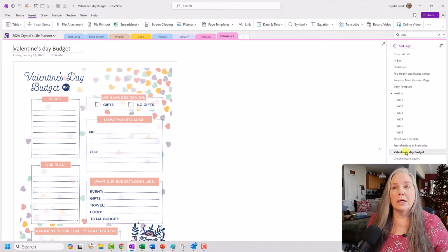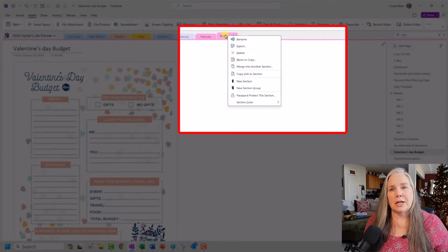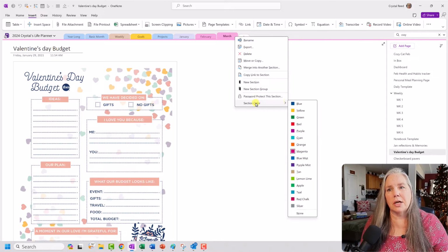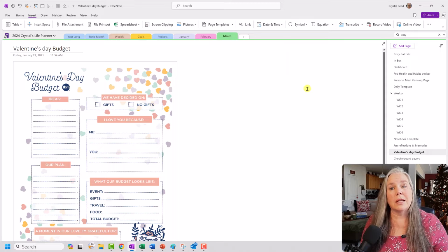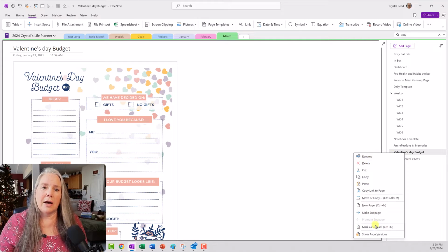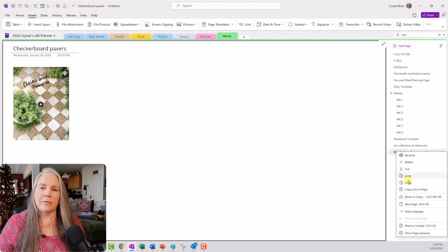So what I can do to get this ready for March is go up here to the section name and rename it. Instead of February 2, I'm now going to call it March. I'm going to change the section color. March for me is always green. Then I'm going to go through and delete that page of the Valentine's Day budget because I don't need that. I also don't need this notes page that I put in there on checkered paper, so I'm going to delete that one as well.